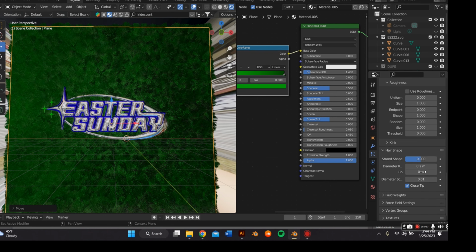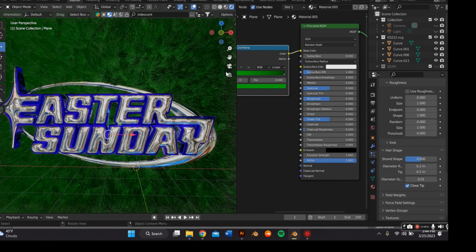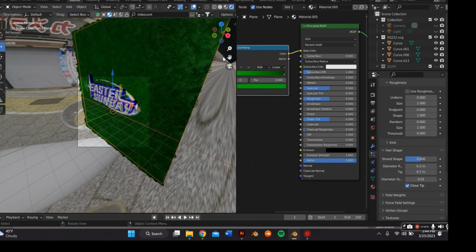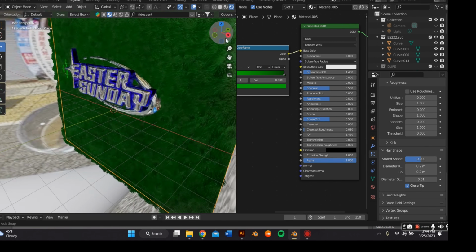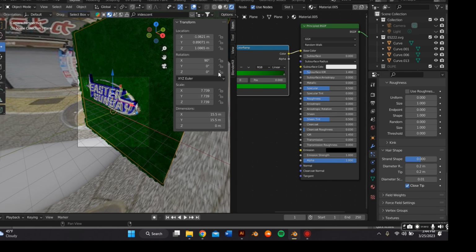And here I'm also adjusting the hair shape because I feel like usually blades of grass are thinner at the tip and then thicker at the stump. So you just scroll down to hair shape and adjust the diameter, radius, and the tip.